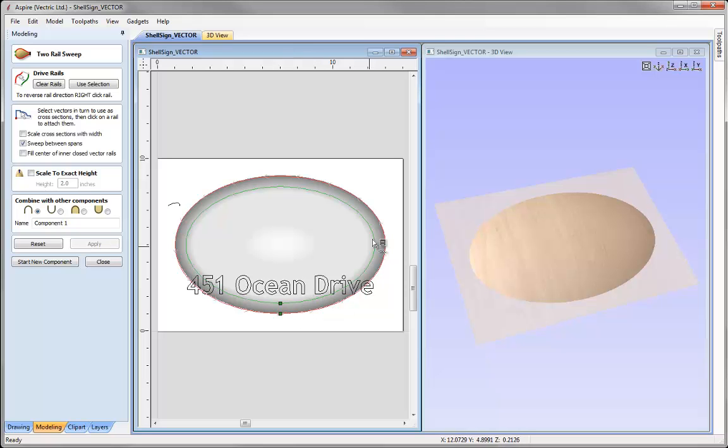You can see that there are also arrows on my drive rails, and both of those are pointing in the same anti-clockwise direction, so that when I apply a cross section it's going to start here and then it's going to be swept around in an anti-clockwise motion. So then we move on to the second area in our form. This is where we select a cross section or cross sections.